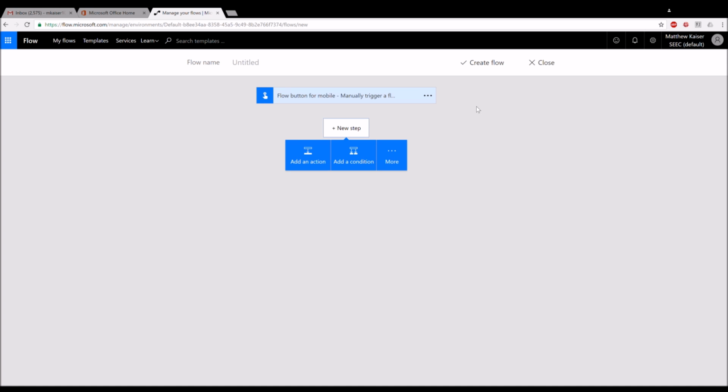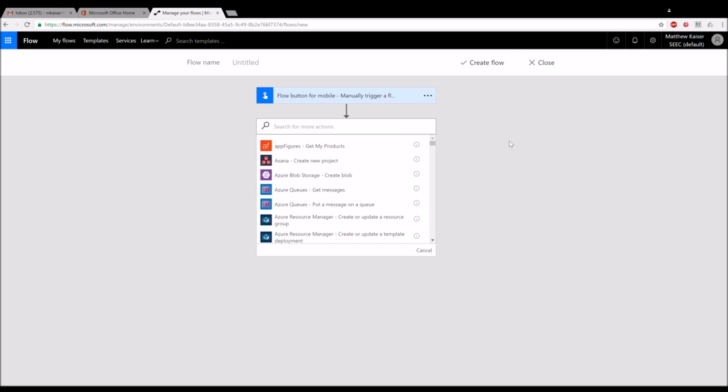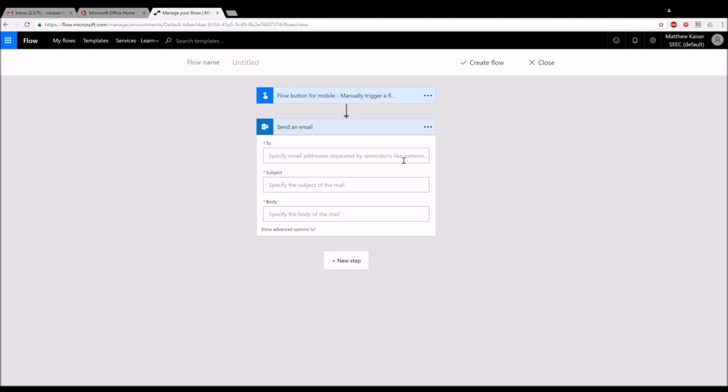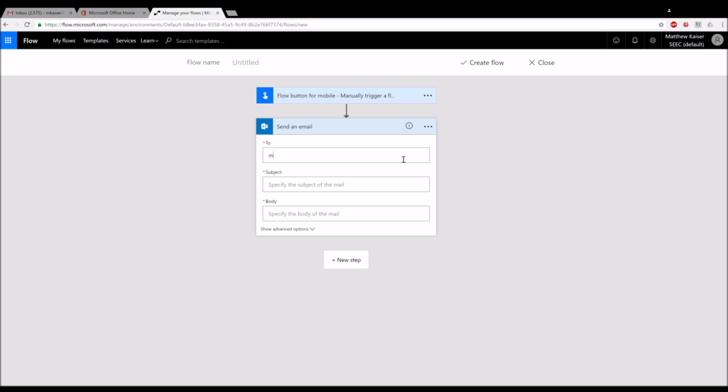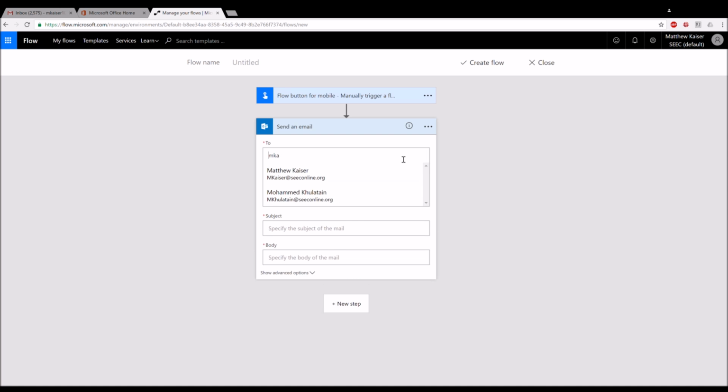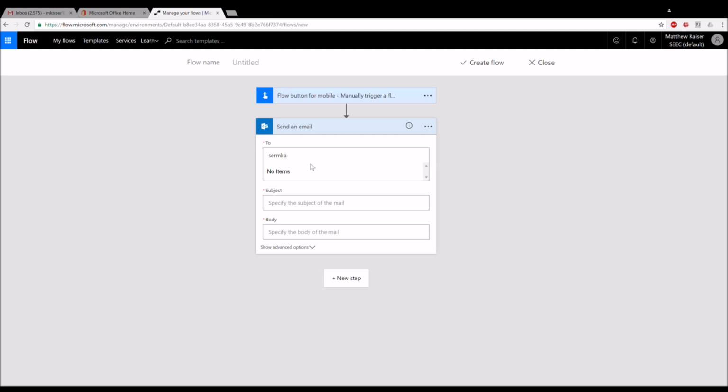So now we have the Flow Button going, but we're going to add an action, not a condition. This is not as complicated. So we're going to be sending an Outlook email. There's a nice auto finish. I'm going to have it sent to myself just for the purpose of this tutorial.